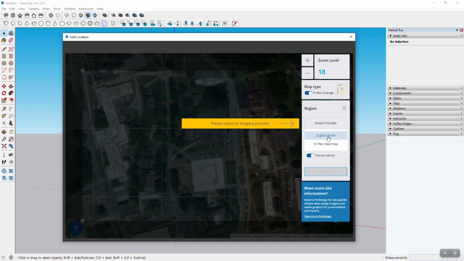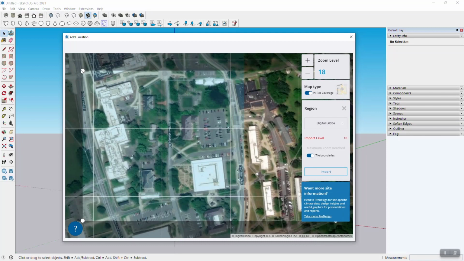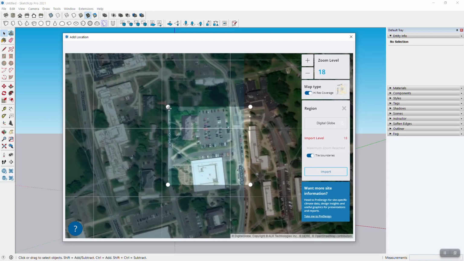SketchUp will ask me whether I want the regular quality terrain and satellite photography, which comes through Digital Globe, or whether I want to have a slightly better version, which is this Nearmap data. That data will cost you at some point, but it comes in very high quality. So depending on whether this is a professional project or a study project, you may want to pick one or the other. Since mine is for study only, I'm going to just pick the default Digital Globe data.